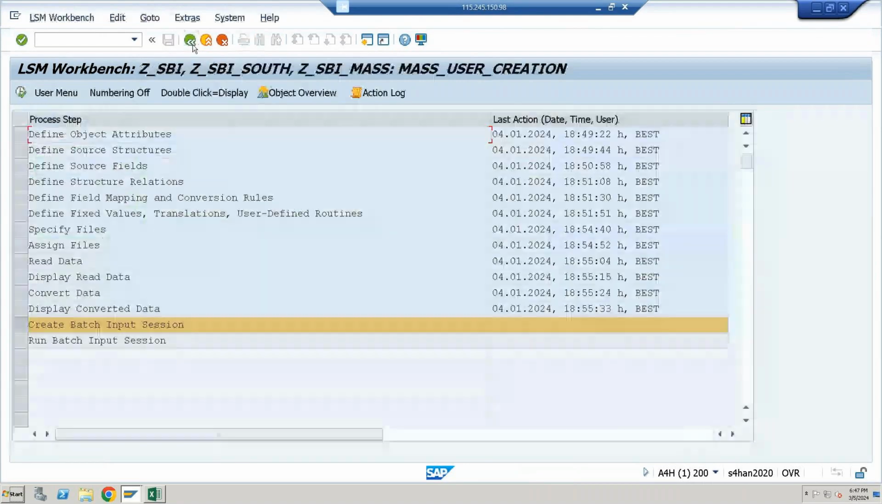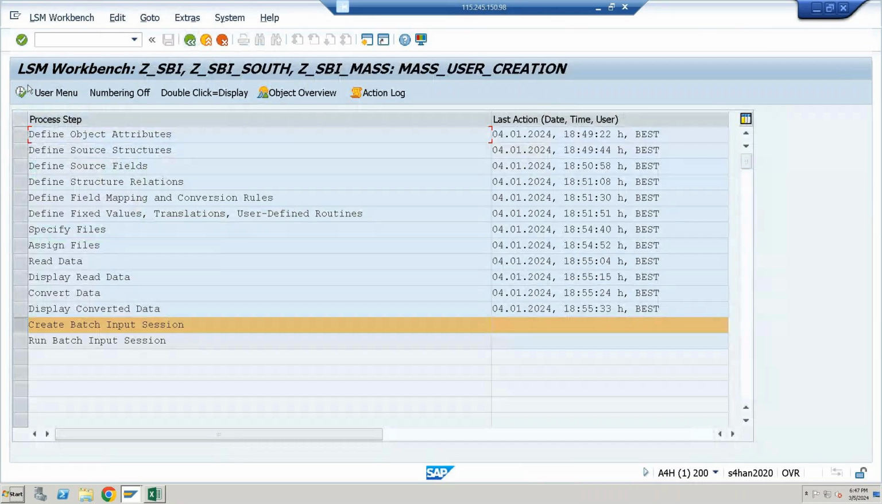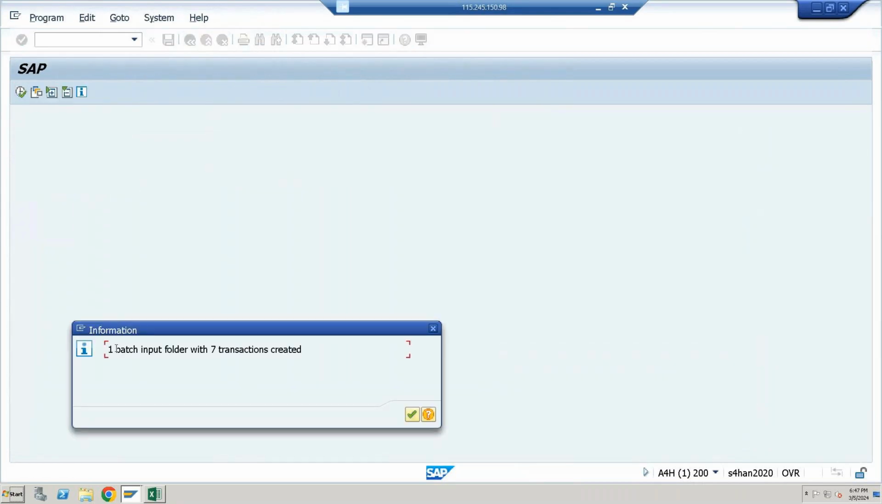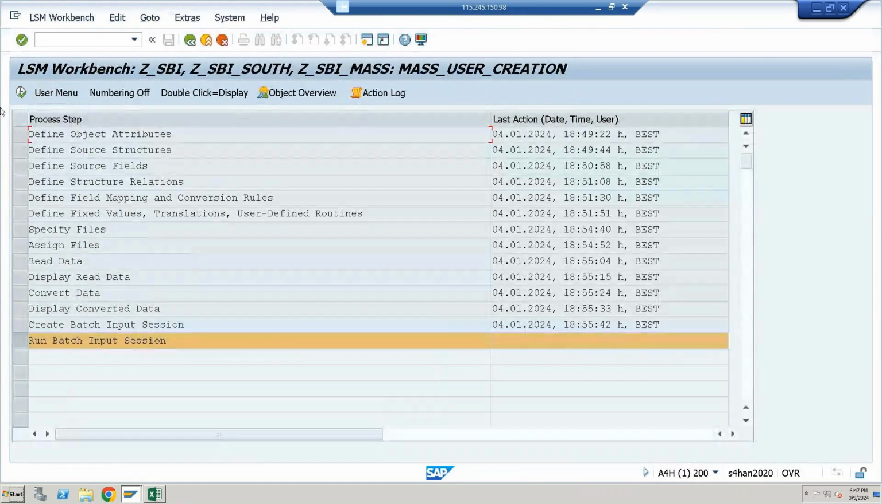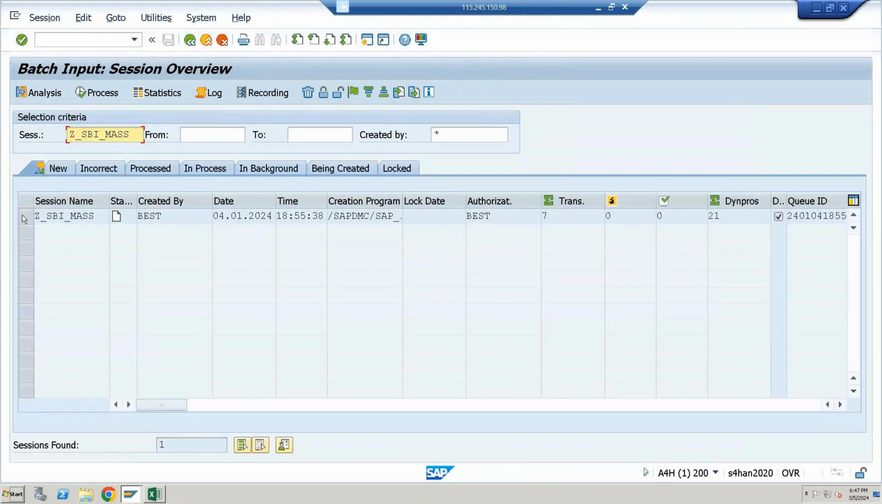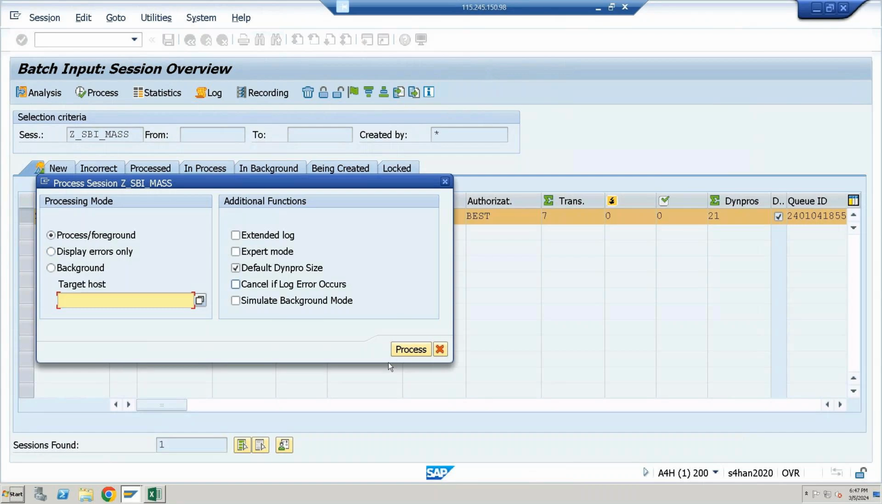Go back, create a batch input session. We are going to create a batch input session. Execute this one. One batch input, total 7 entries have been taken. Run this execution. Select your entry and go for the process. In the foreground, we can go and process it.